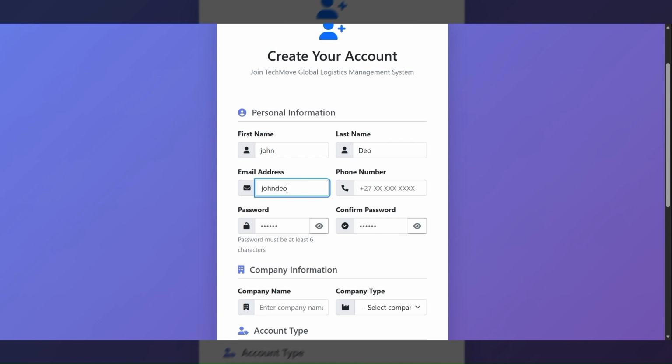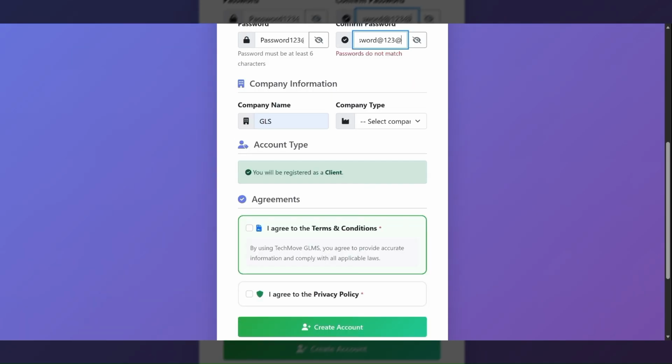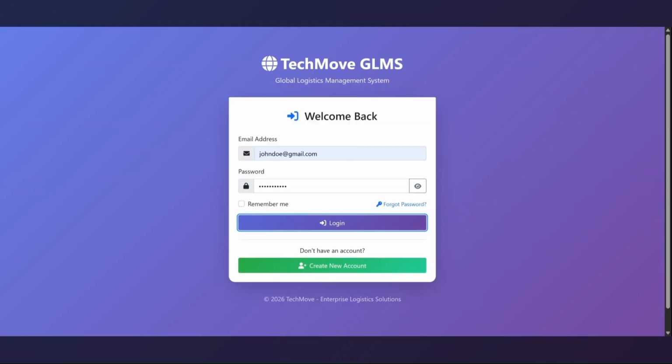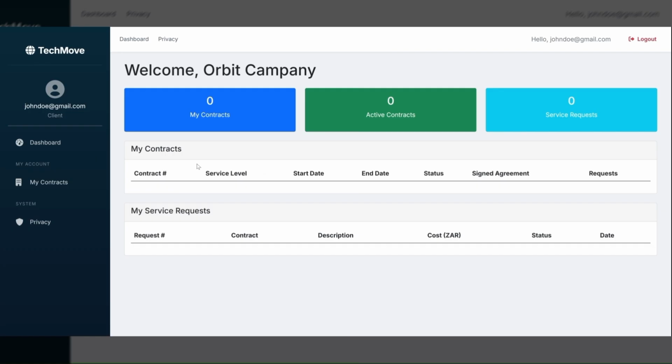However, if the user registers with an external email like Gmail, the system automatically assigns them the client role because external clients should only have limited access. After registration, users are automatically logged in and redirected to their role's respective dashboard.